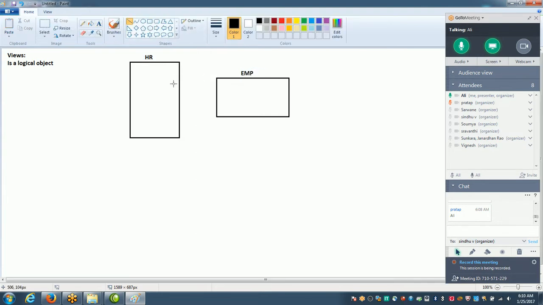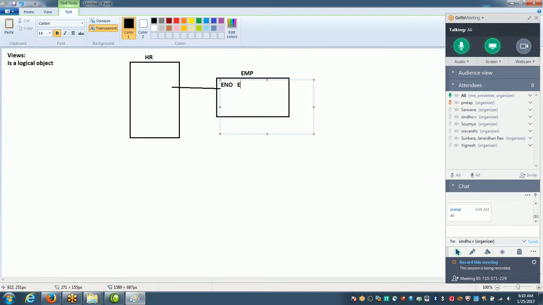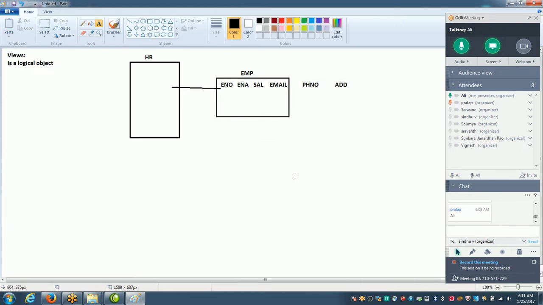Whatever data is submitted through this HR application is loaded into this employee table. In this employee table we have columns like employee number, employee name, salary, email, phone number, address. Like this we have some columns in this employee table. Only HR will have access to the employee table data or to insert data into it. Say you are the Java or .NET developer.